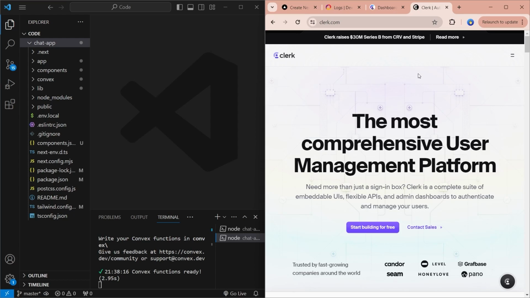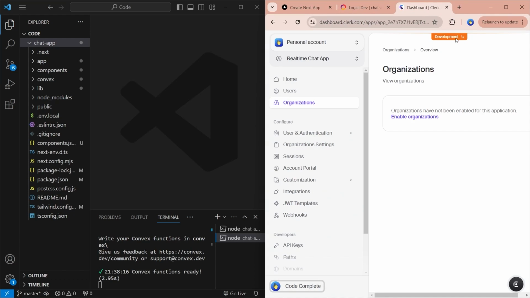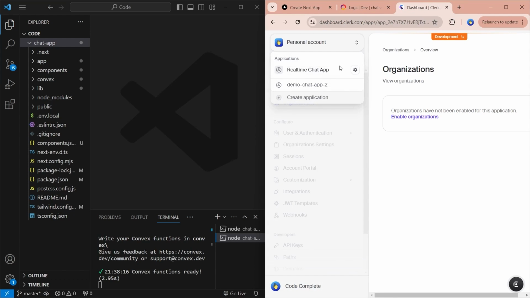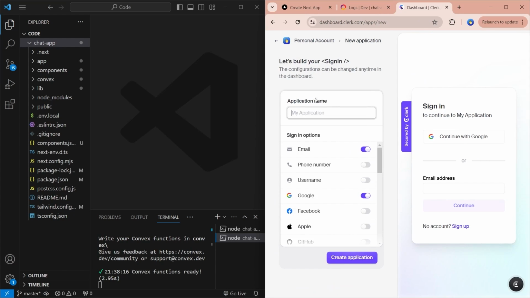And for that, we'll be using a service called Clerk, which makes it a lot easier to manage the users in your application. So if you go to clerk.com, you can click on Start Building for free, which will allow you to create a new account. I already have an existing account over here. So what you need to do is go to the top left and click on Create Application. And we'll just write the application as Chat App.